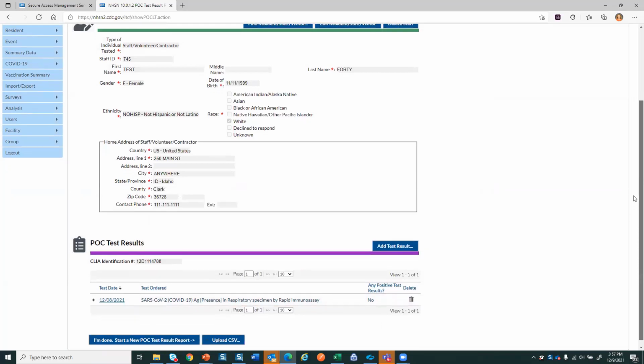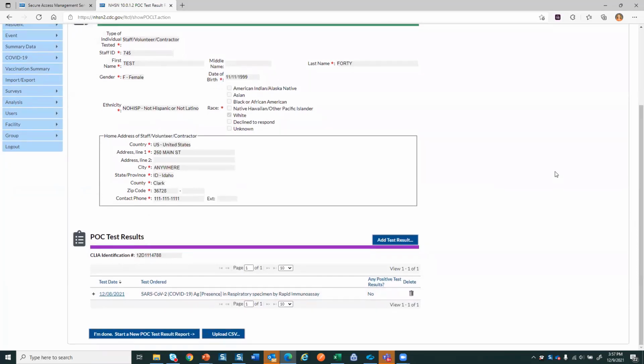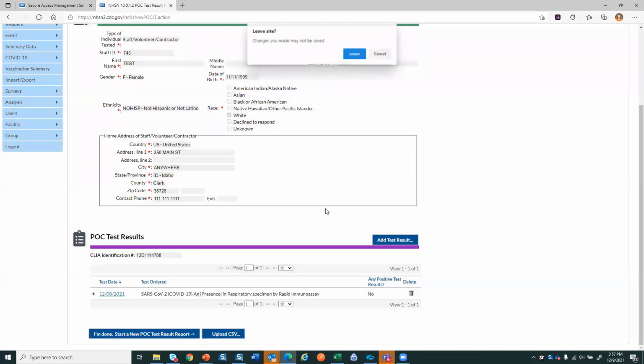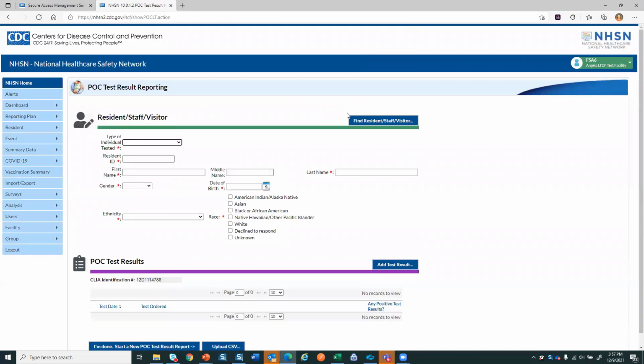So there's my entry. If I'm ready to enter another result, I just choose, I'm done, start a new POC test result report. It says that you're starting a new result report, and it's going to clear the current screen and allow data entry for a new individual. Are you sure? And I say, okay. And telling me I'm leaving this page. Okay, so here I am, back to the screen again.